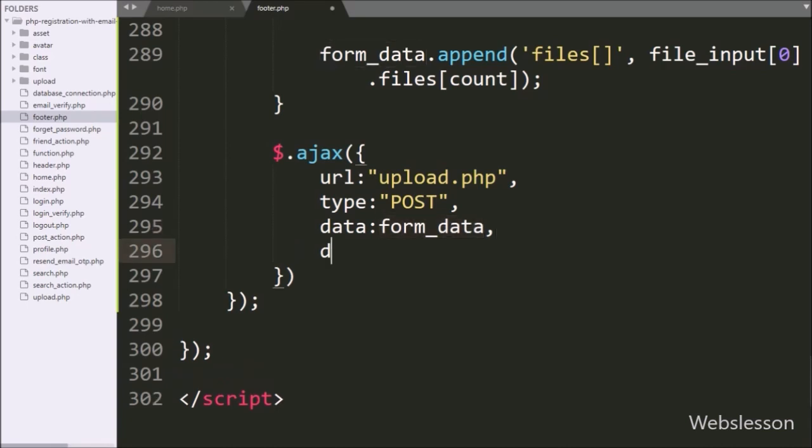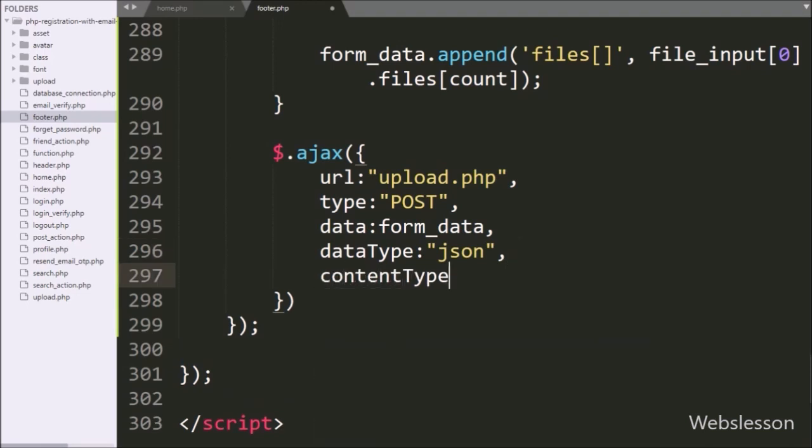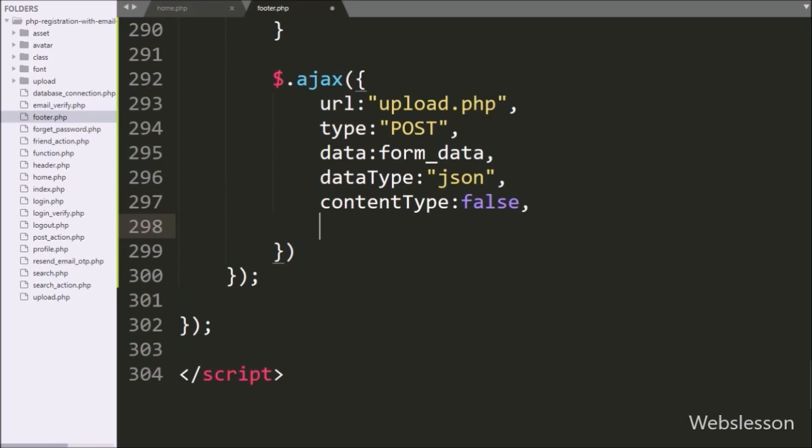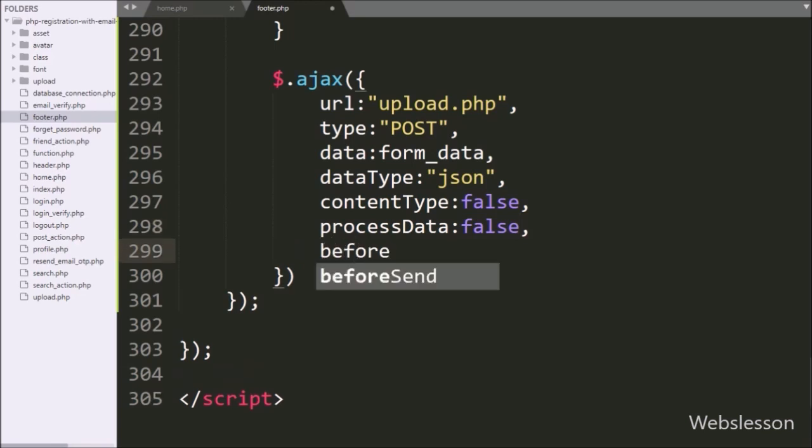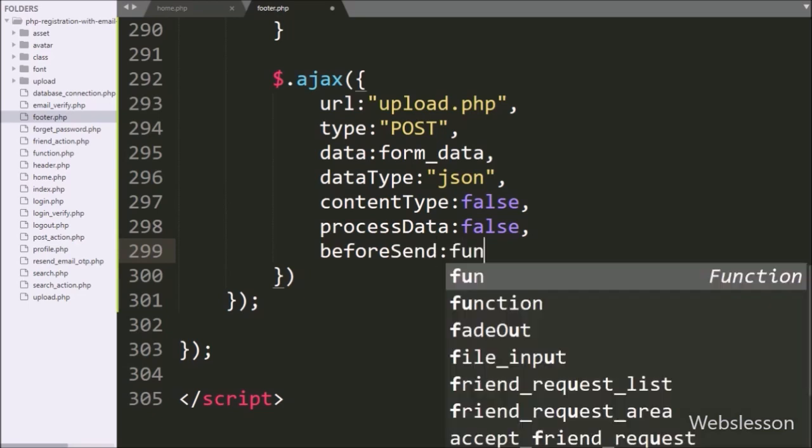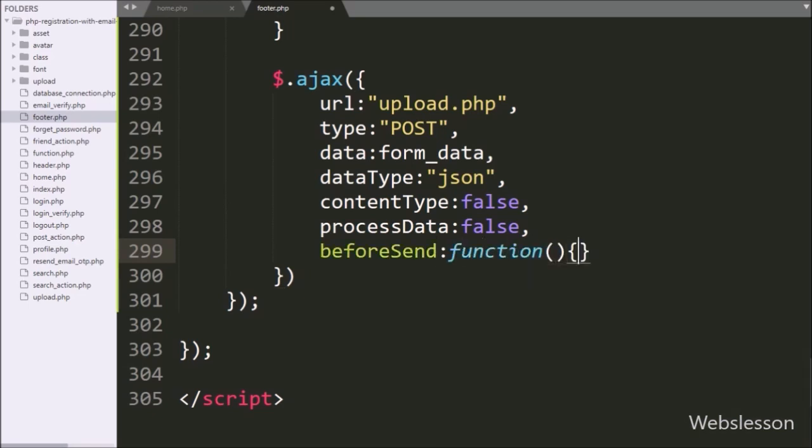In the fourth option, we have written dataType, and here we have written JSON, so it will receive data in JSON format. In the fifth option, we have written contentType, which has been set to false. In the sixth option, we have written processData, and here also we have written false. In the seventh option, we have written the beforeSend callback function. This function will be called before sending the Ajax request.